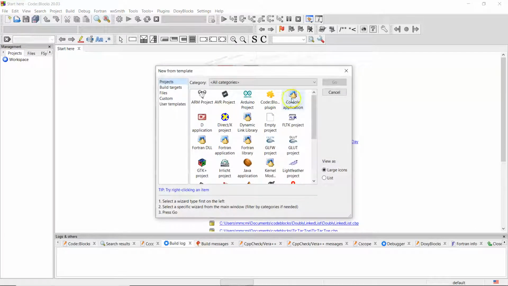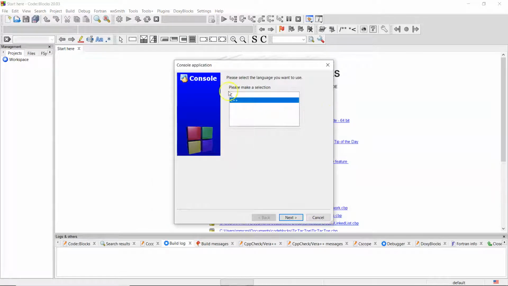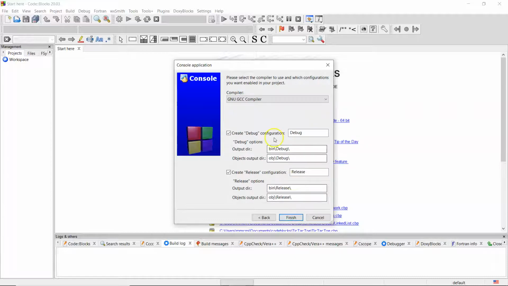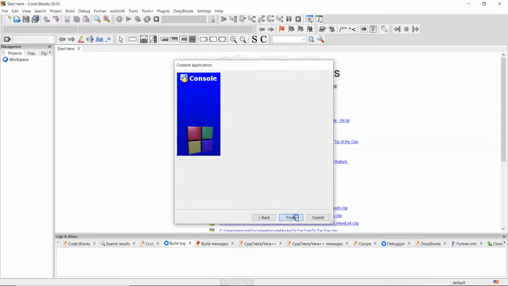We will always be doing console applications, so select Console Application and click Go. You can run C programs also, but we're always going to do C++, so hit Next. Then you need to name your program something. I'm going to call this Test Program. Then notice where the folder is that it's storing the project into. You can select whatever you want. I just put mine in a CodeBlocks folder in Documents. Select Next. We're going to be using the GCC compiler, so that's always true, so click Finish.